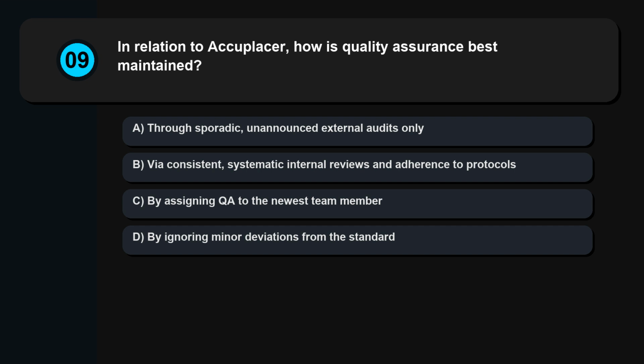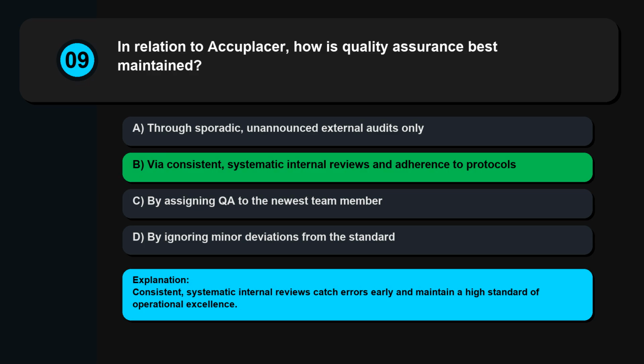Question 9. In relation to AccuPlacer, how is quality assurance best maintained? Through sporadic, unannounced external audits only, via consistent, systematic internal reviews and adherence to protocols, by assigning QA to the newest team member, by ignoring minor deviations from the standard. Consistent, systematic internal reviews catch errors early and maintain a high standard of operational excellence.